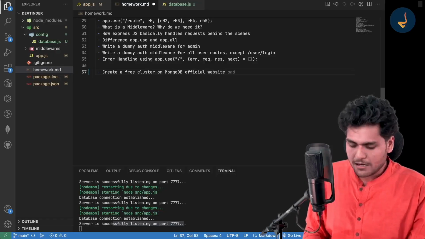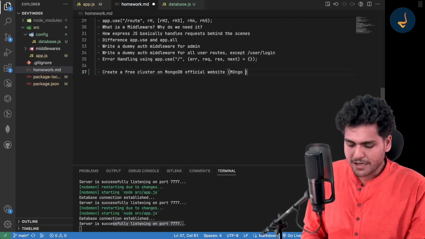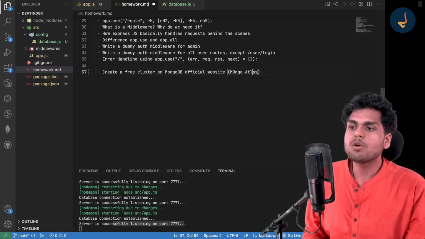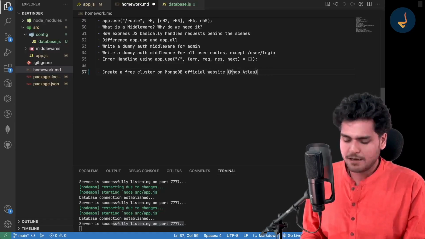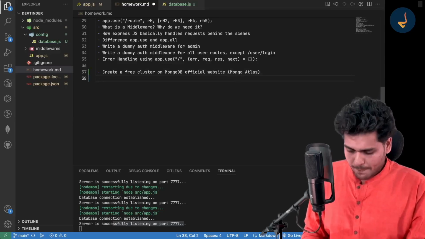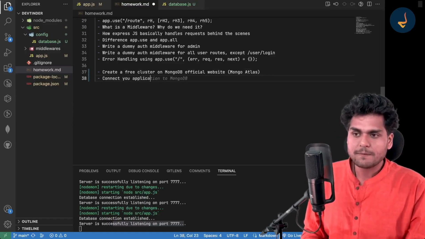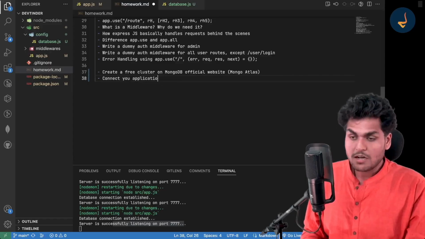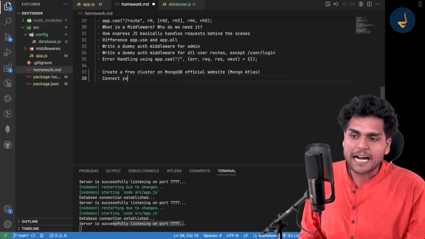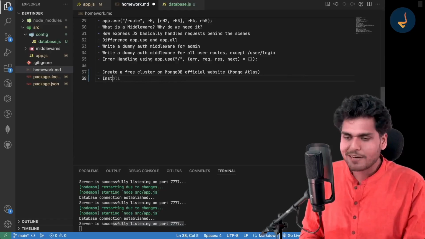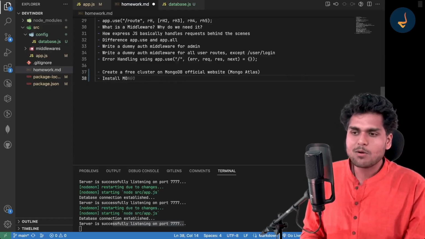And that is known as MongoDB Atlas. If you don't know it, MongoDB Atlas. And then connect your application to it, then install Mongoose, because installing Mongoose is very, very important. Install the Mongoose library.